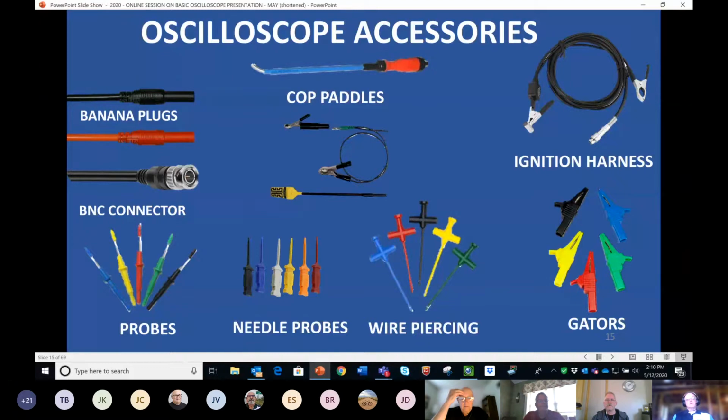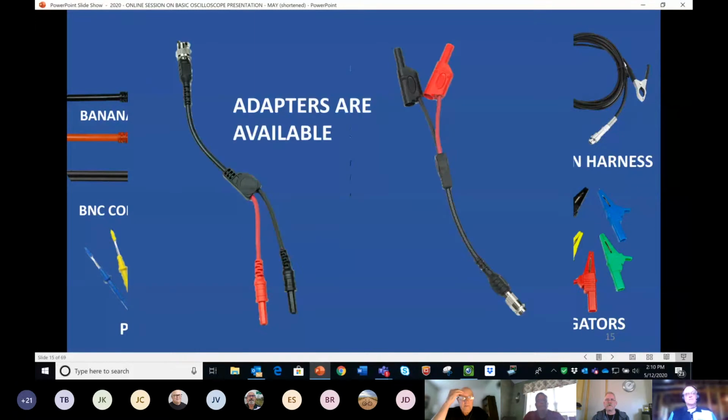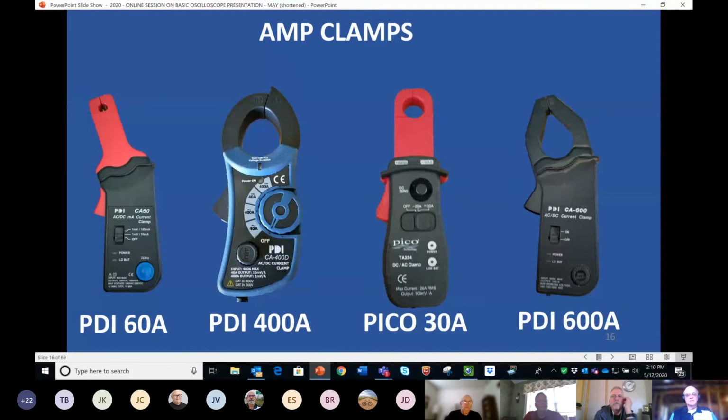Amp clamps, one of the primary advantages of a scope is to see current ramping of fuel injectors and fuel pumps and ignition coils. Any amp clamp that you have right now that you use with your voltmeter can be used with a scope. They're no different.